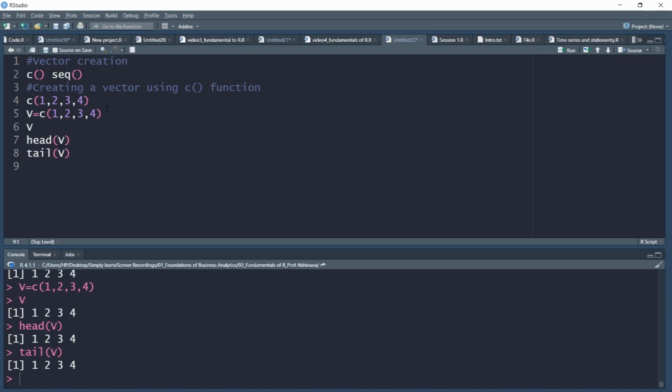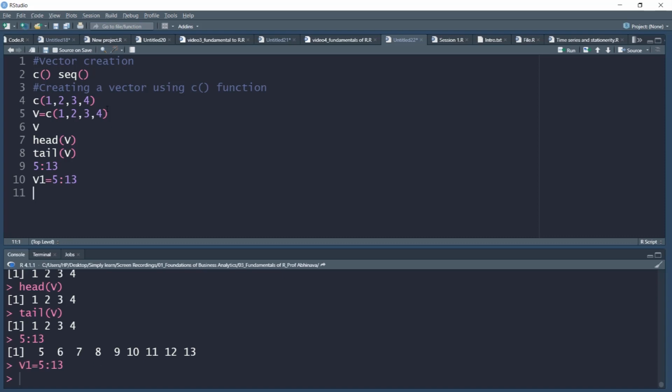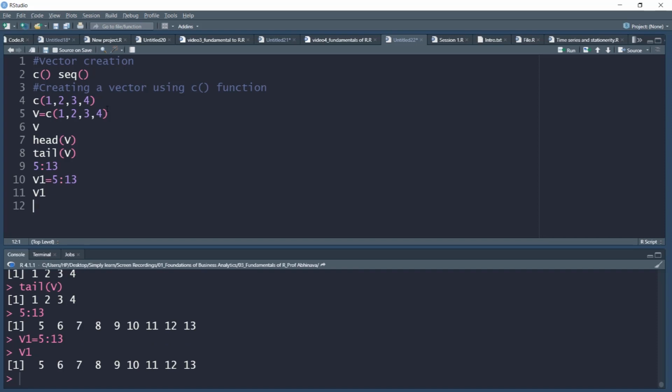You can also create multiple elements in a vector. You can use the colon operator with numeric data to create sequences. For example, if you write 5:13, it will create a sequence from 5 to 13. We can assign this sequence to a new vector called v1 like this. So the sequence is assigned to a variable named v1. A new vector v1 is created. I can type v1 and then Ctrl Enter to see all the elements inside it.